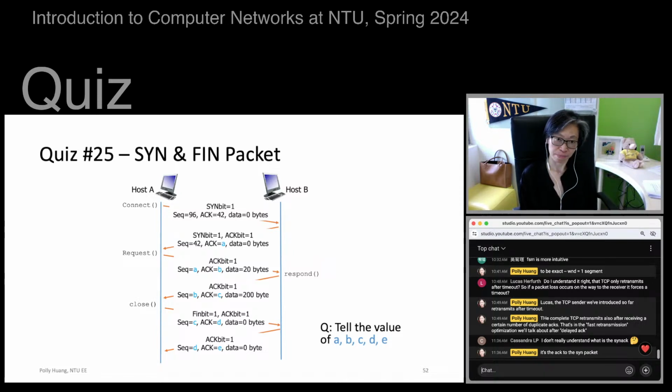And after following the connection management, connection establishment and connection closing process, now we are ready for quiz 25. You can see that it looks a little bit like quiz 23, isn't it? But this time we'll figure out the sequence number for the SYN packet, the SYN ACK packet, and the ACK for the SYN ACK packet, as well as the FIN packet.